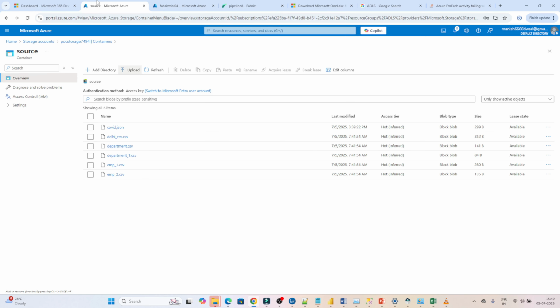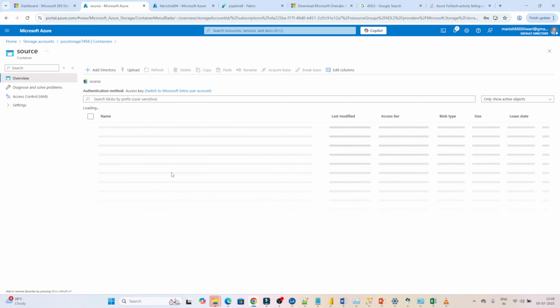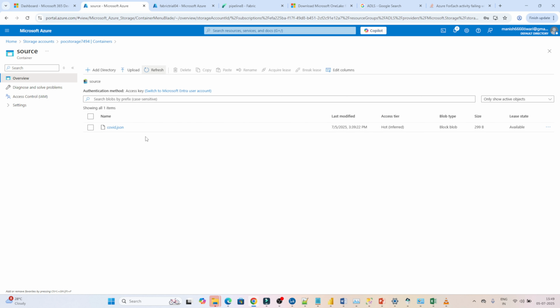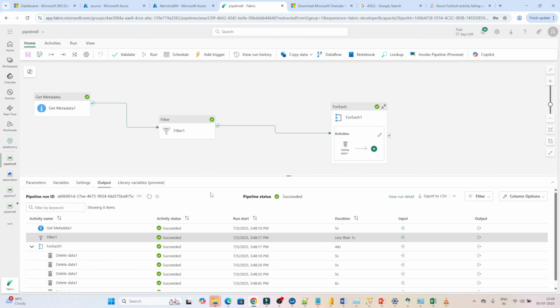Now let's go to the source location and refresh. You can see all the CSV files got deleted from this particular location. So like that, if you have to iterate over anything, what we can do is use a ForEach activity. I hope you got the idea.